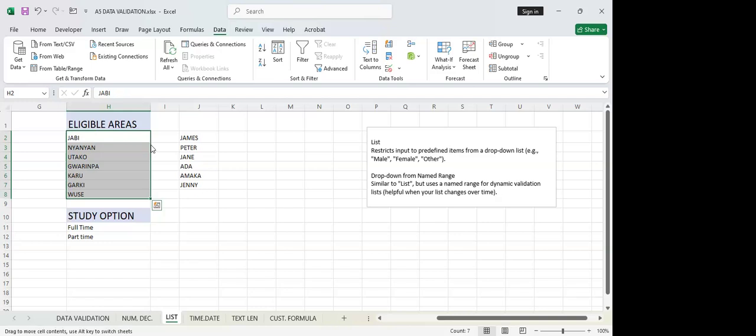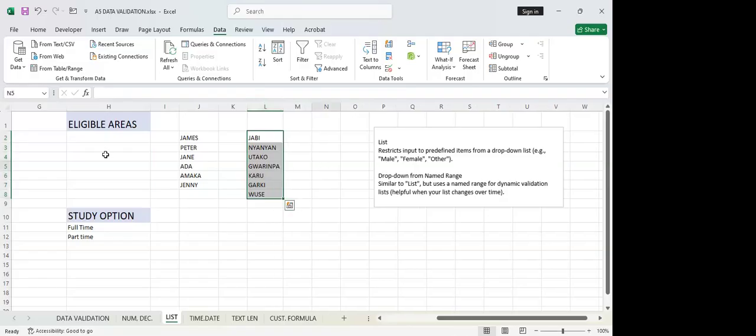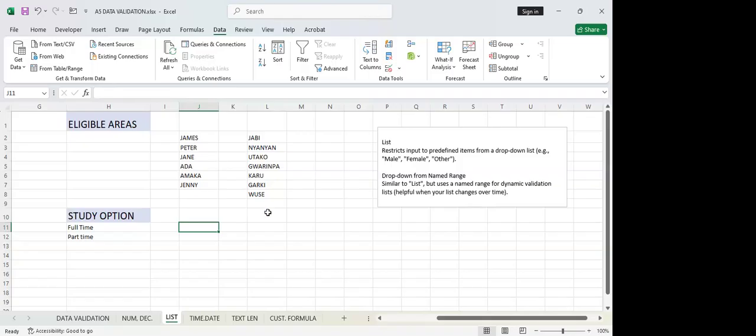So I want you to click and drag all of those areas to column L. Just move it to column L. You can drop it anywhere else, but just move it to column L, because the place we are validating is where those data are. So under eligible areas is where I want us to validate the space. Have you moved the names of the cities away? Yes, I've done it. Okay, now let's do something here.